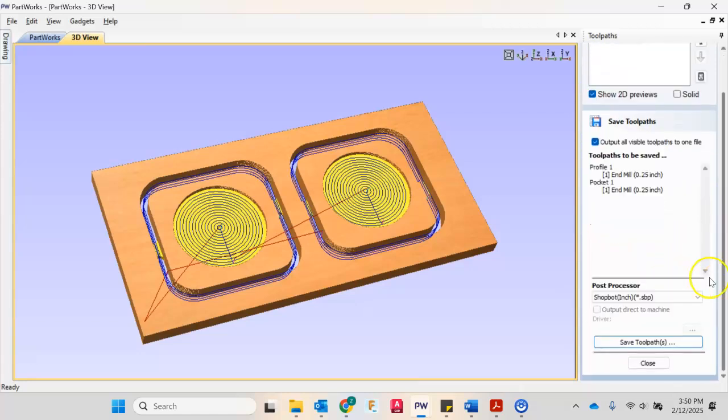Next, you want to make sure that your post processor does not get changed. The default option is inch, but sometimes when you scroll with your mouse or just scrolling on the computer, it gets accidentally changed to millimeters. So it's really important that it's in inches. Lastly, we're going to click the word Save Toolpaths.